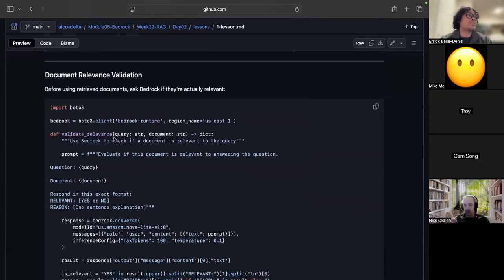So within this first code snippet, we have a document relevance validation. Before using retrieved documents, ask Bedrock if they're actually relevant.